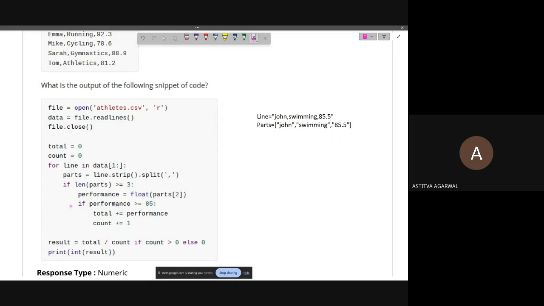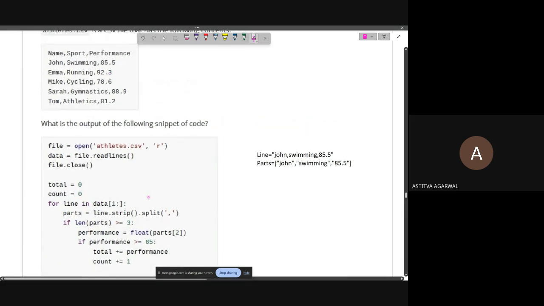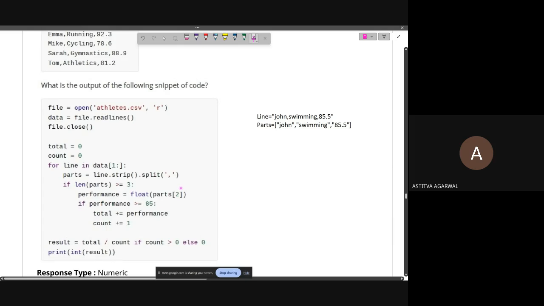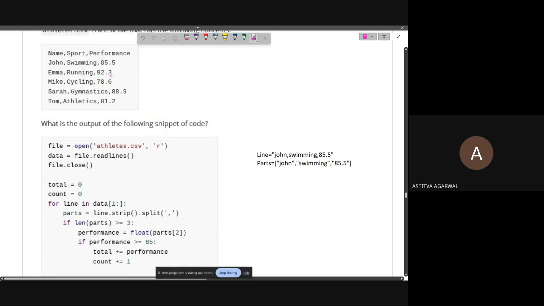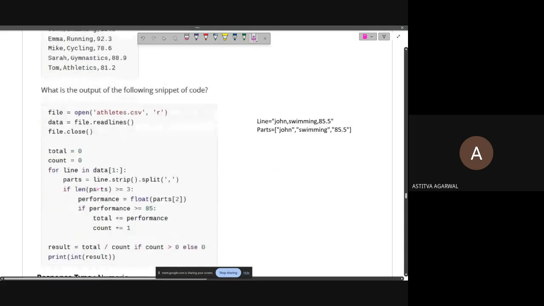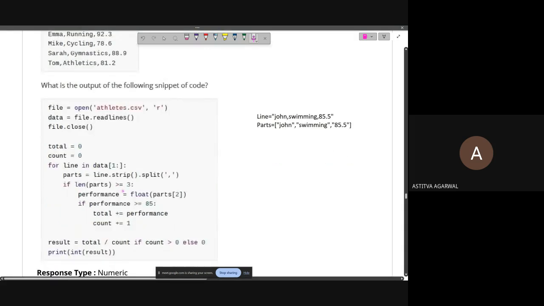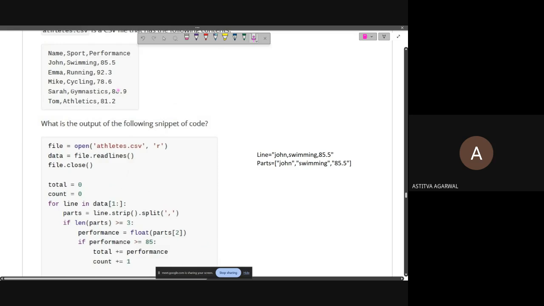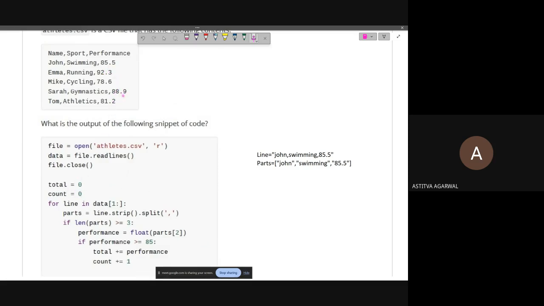Okay, so if performance is greater than 85, yes, performance is greater than 85. So total plus equal to performance. That means total will add 85.5 and count will increase to 1. Okay, so we just do this for the rest of the lines. 92.3 is also greater than 85, so we will add 92.3 to 85.5 and count will be 2. 78 is smaller, so this if won't work. 88.9 will run, so total will add 85.5, 92.3, and 88.9, and count will be 3.